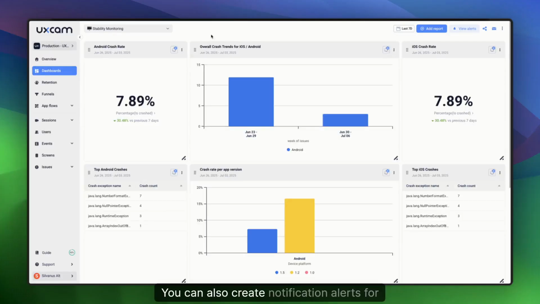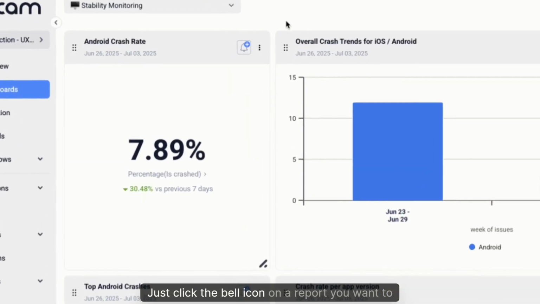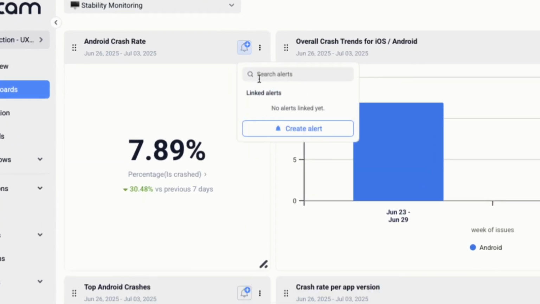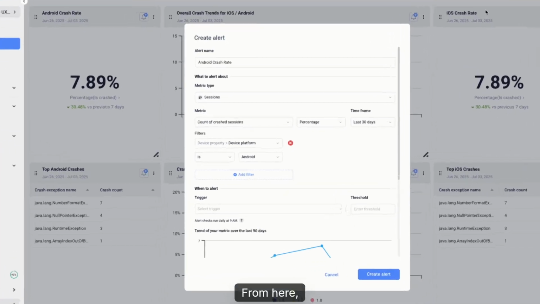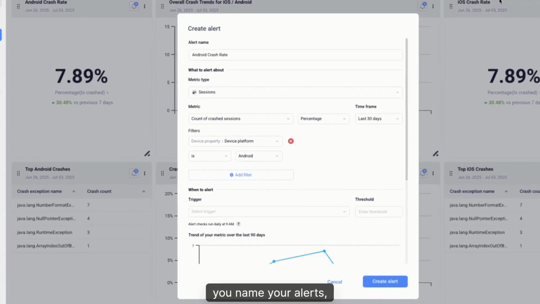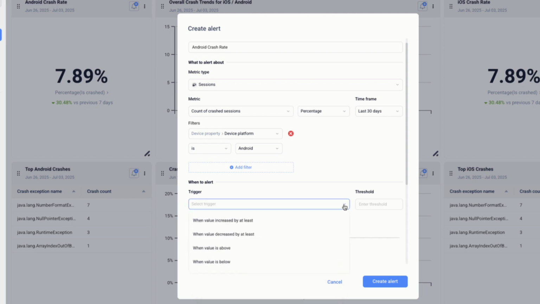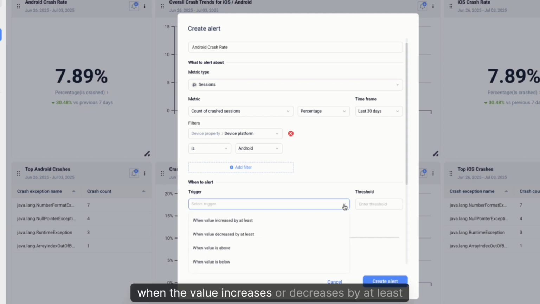You can also create notification alerts for specific reports. Just click the bell icon on a report you want to track and hit Create Alert. From here, you will name your alert, confirm the metric, which is automatically pulled from the report, optionally add filters if you'd like, and then set the trigger and threshold, which can be anything between when the value increases or decreases by at least a certain threshold, or when the value is above or below a certain threshold.